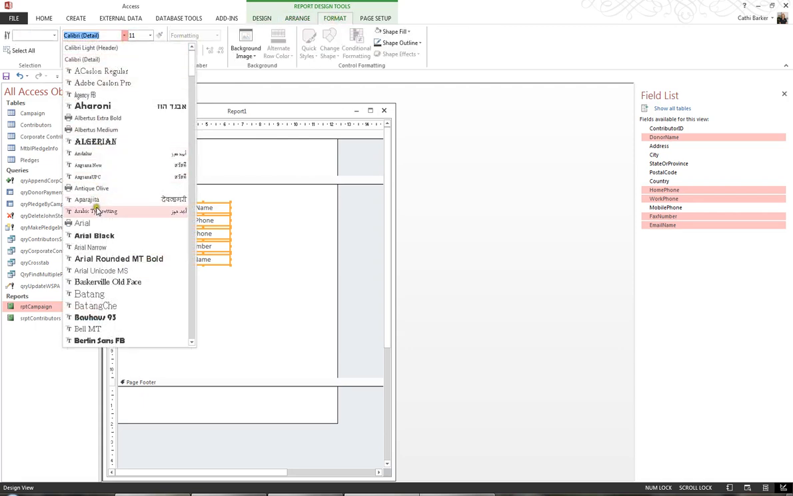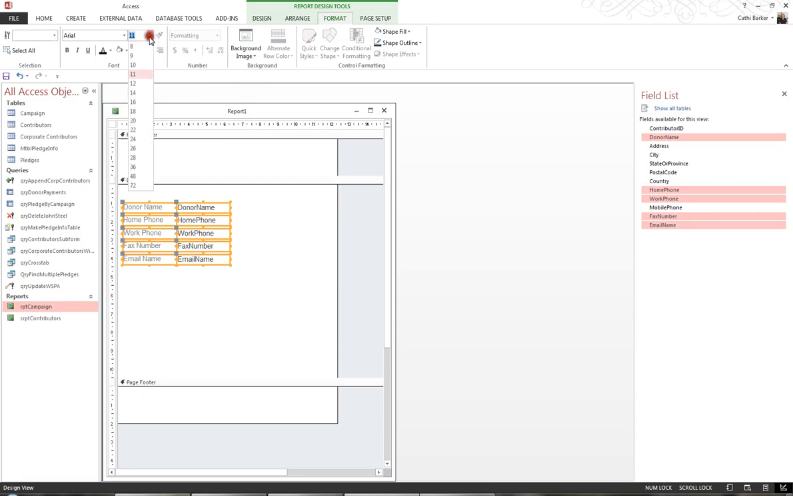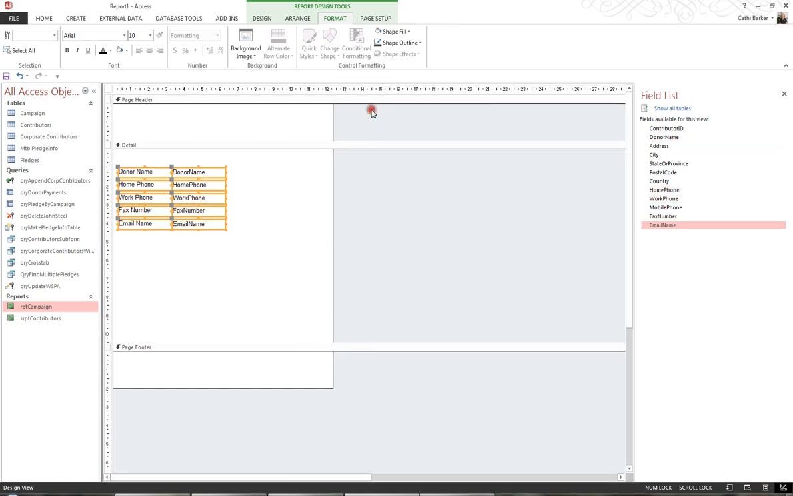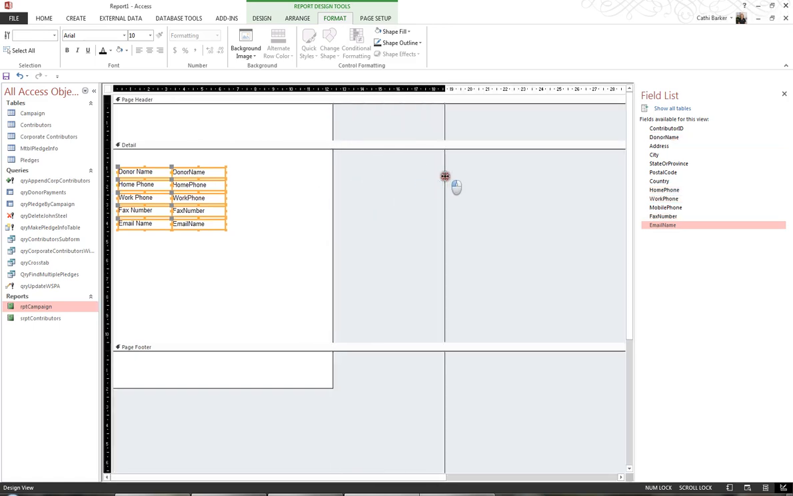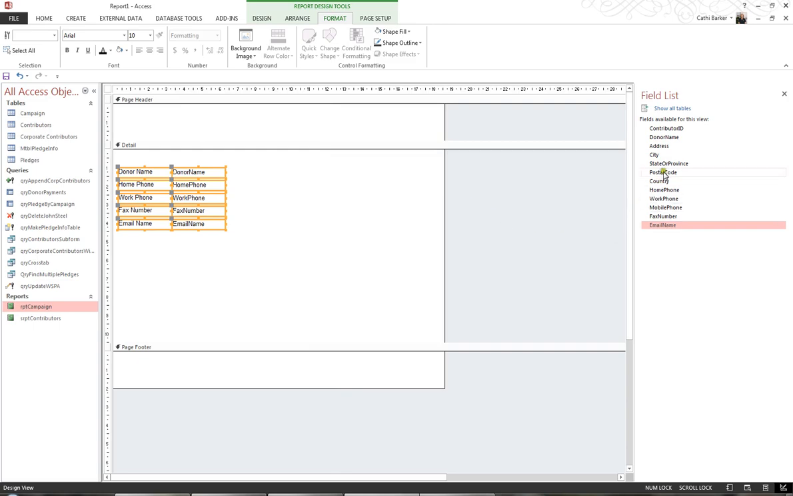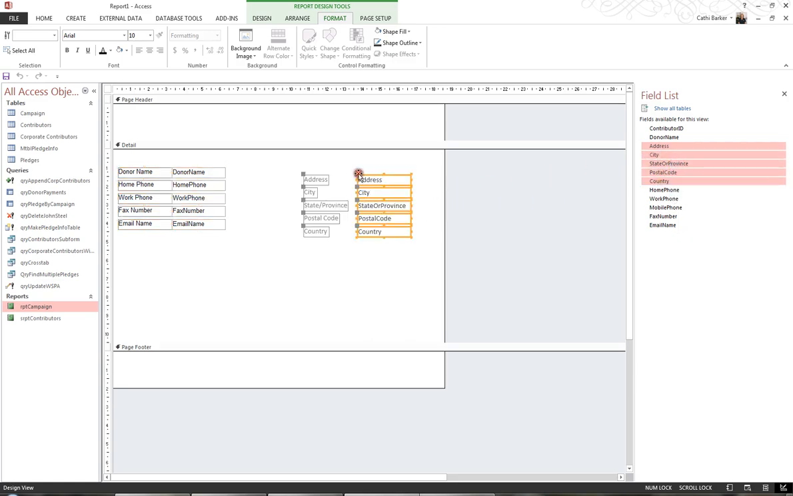I might then decide that I'd like to format them using the Format tab in the ribbon to Arial and 10 and black. I'm now going to grab some other fields. I'll make some room first, and they include address, city, state and province, postcode and country. I'll drag these onto my report and I'll place them there.